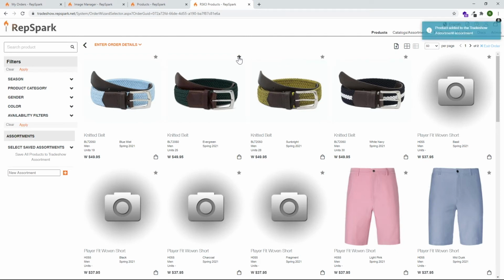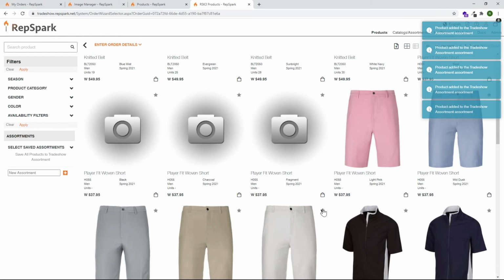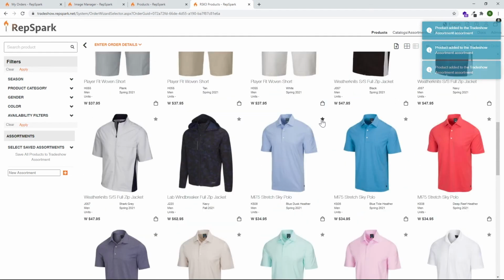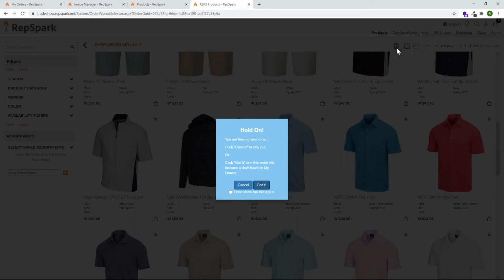So we'll put in 3 belts, a couple pairs of shorts, and we'll do a couple shirts. All right, so now that I have added these items to my assortment, I can go back to the assortment section here.